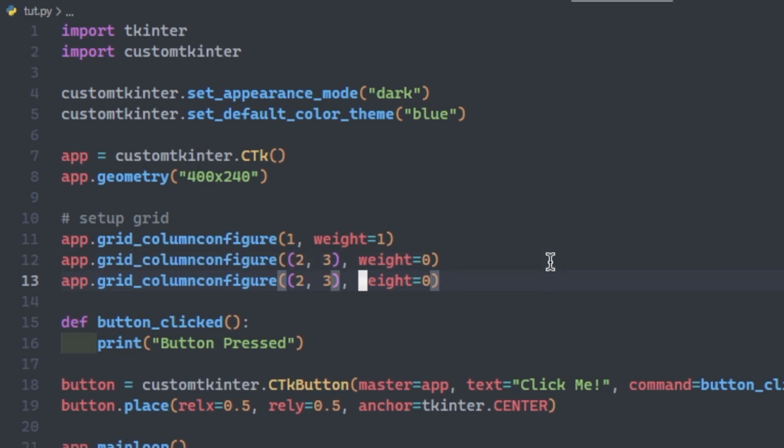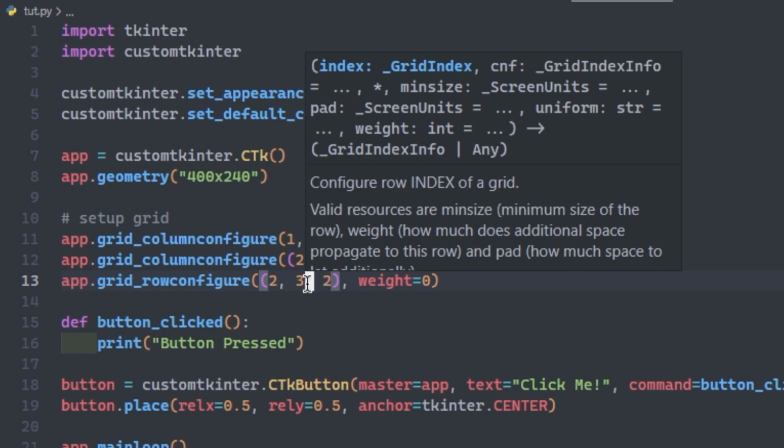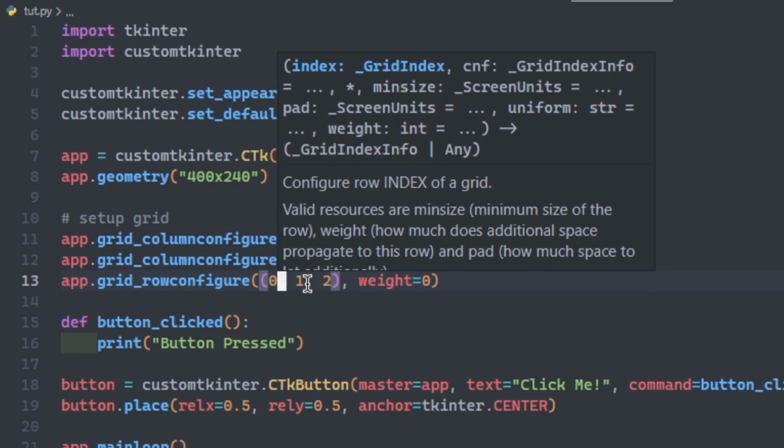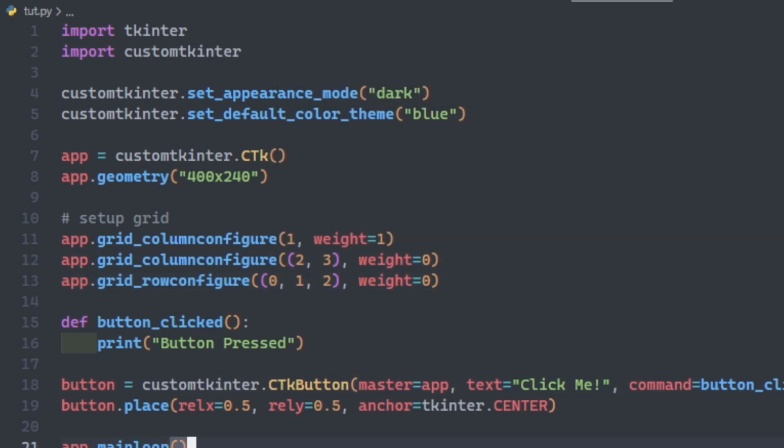And then the last one. Instead of column, we're gonna do row config, and we're gonna have to have a 2, 1, and 0 here. Okay, just like that. That's it for our thing. Now let's make the sidebar.